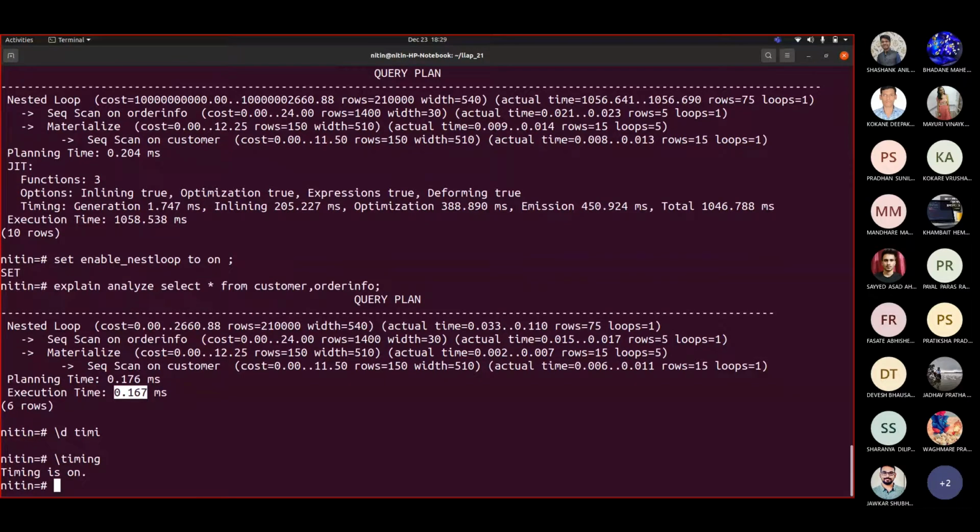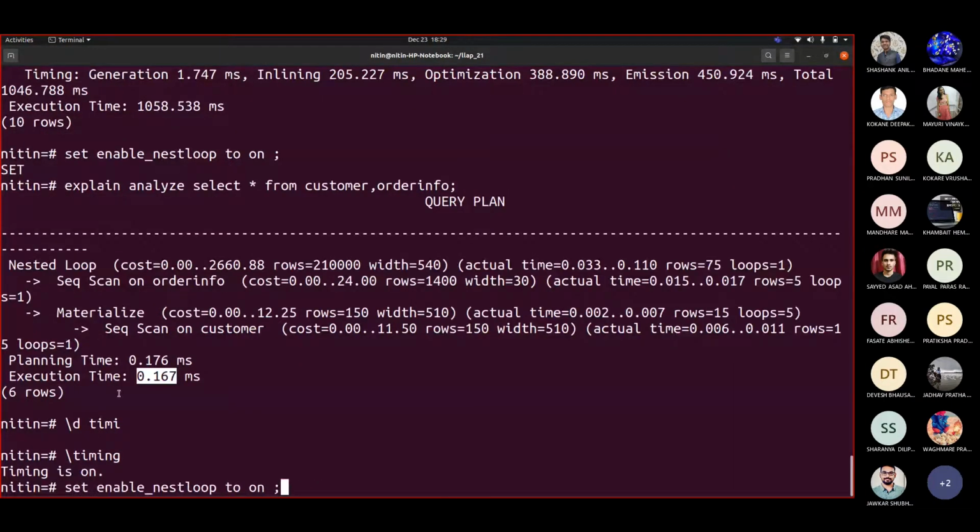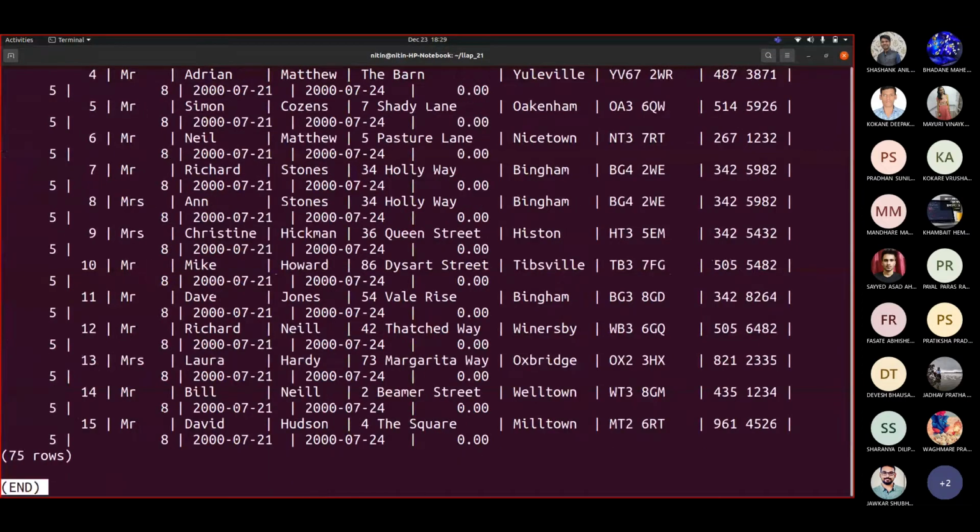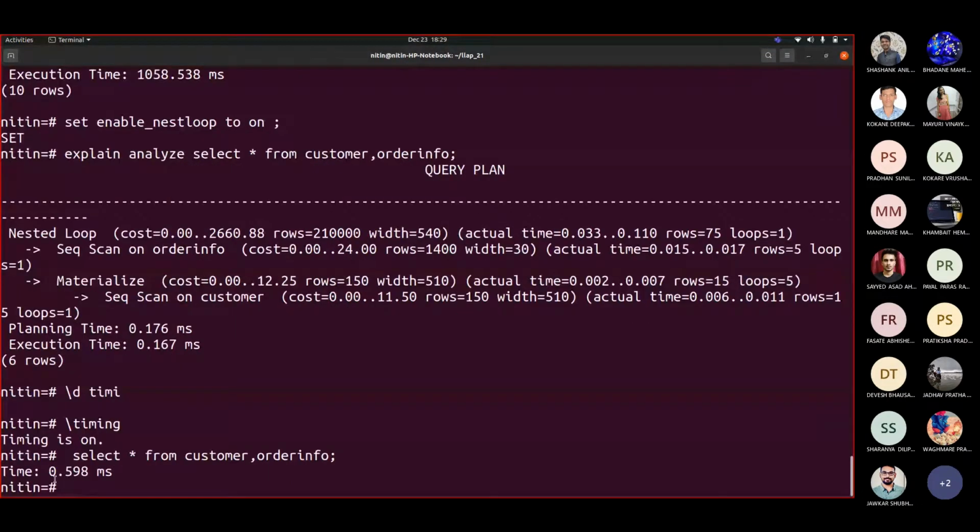Slash timing. If I write simply this query without using this, what I did here is I wrote explain analyze. I added analyze only, so I can see that planning time and execution time is shown. And when I write this slash timing and fire this query, towards the end, when I quit from it, it shows me the time taken.